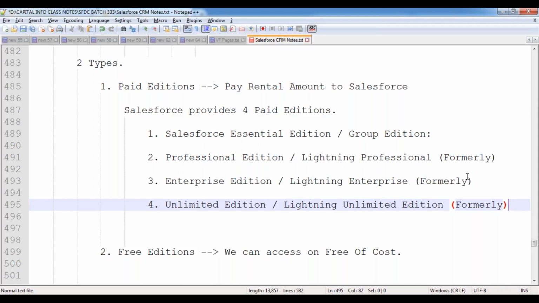Salesforce is providing 4 paid editions. First one is Salesforce Essential Edition, previously called Group Edition. Now it is called Salesforce Essential Edition. Second one, Professional Edition, previously called Lightning Professional. Third one, Enterprise Edition, previously called Lightning Enterprise. And the fourth one, Unlimited Edition, previously called Lightning Unlimited.